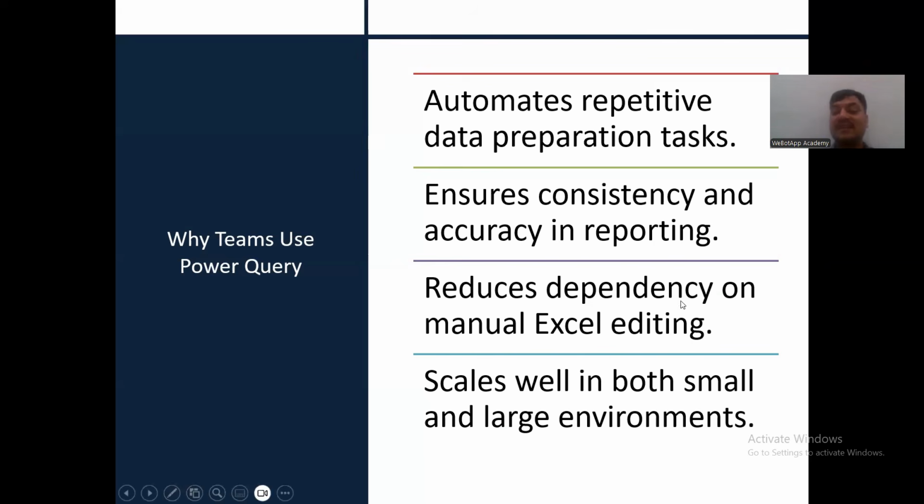It reduces dependency on manual Excel editing, manual forms, manual data. When there is an increase, decrease or change in data, we have to do the work manually, but in Power Query there is no such thing. It also scales well in both small and large environments. In Excel, after 2 lakh, 3 lakh rows of data, Excel takes too much time to load. Whether it's Excel or Teradata, it becomes heavy, right? Power Query does not. Once it has loaded the data, it can do all the things at a very fast pace.